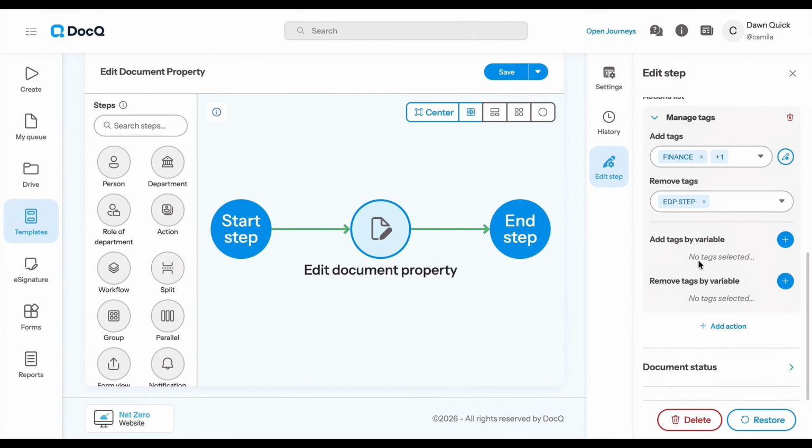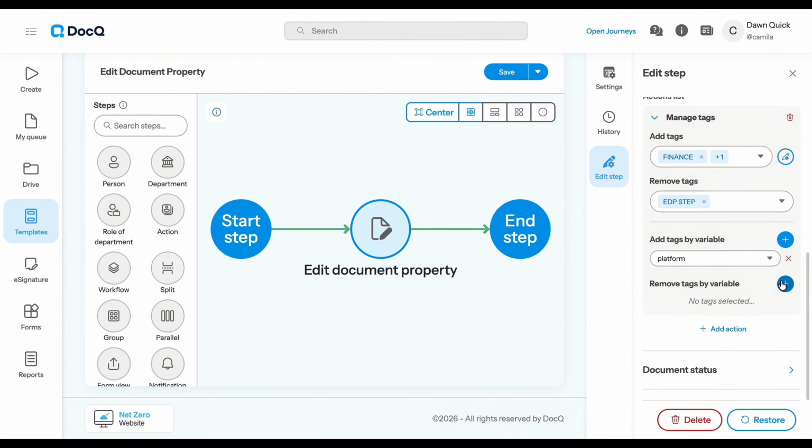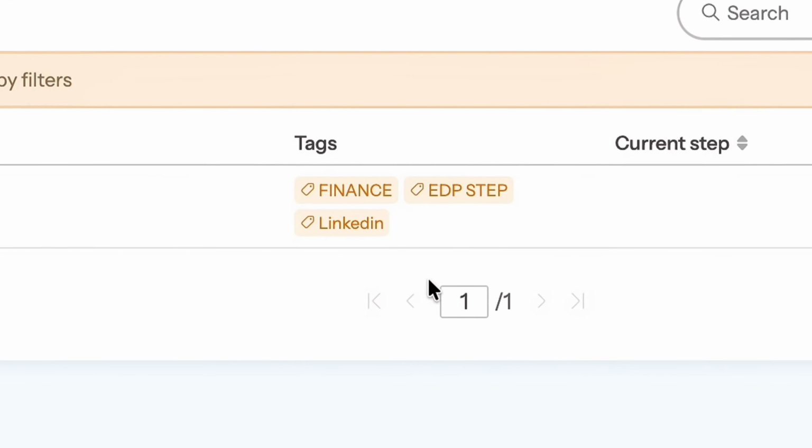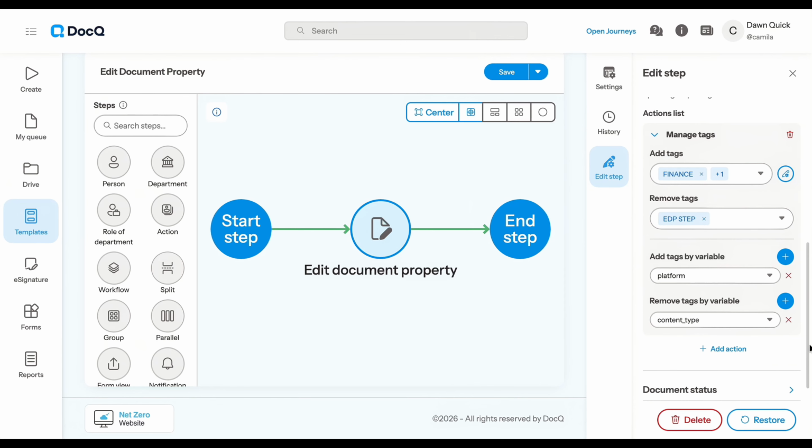Tags don't have to be fixed. Instead of selecting a predefined tag, you can use a workflow variable, and DocQ applies the tag based on the value captured during the process: a department, a project type, an approval outcome. The same applies when removing tags, so a document's classification can update automatically as it moves through the workflow. Static and dynamic tags can be combined in the same step, giving you flexibility over how documents are categorized.